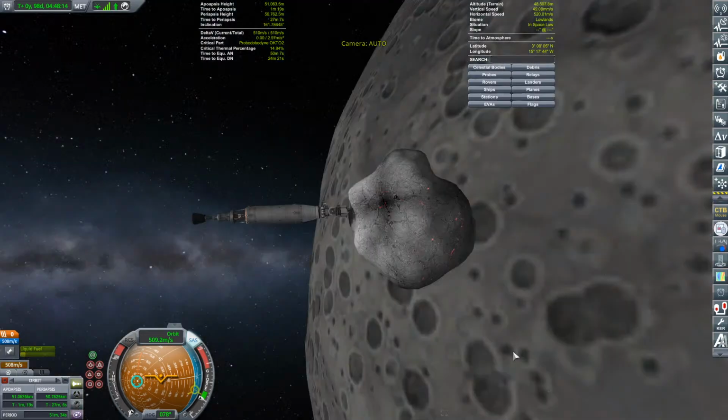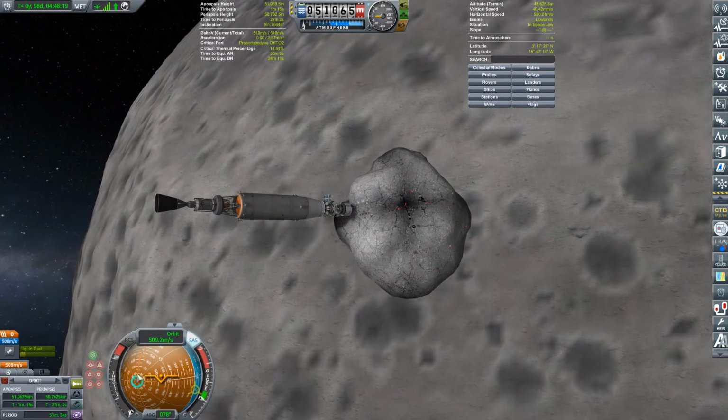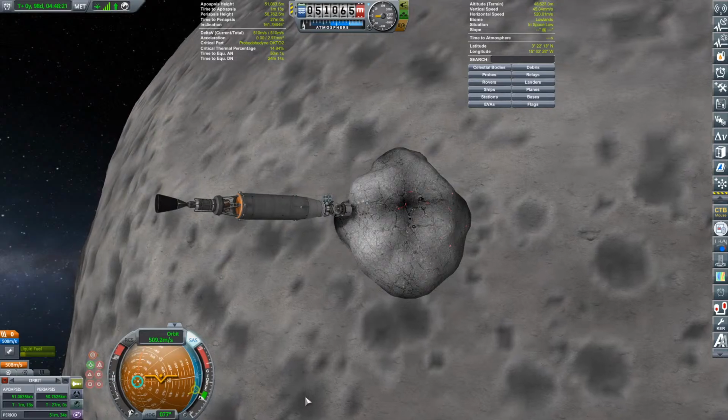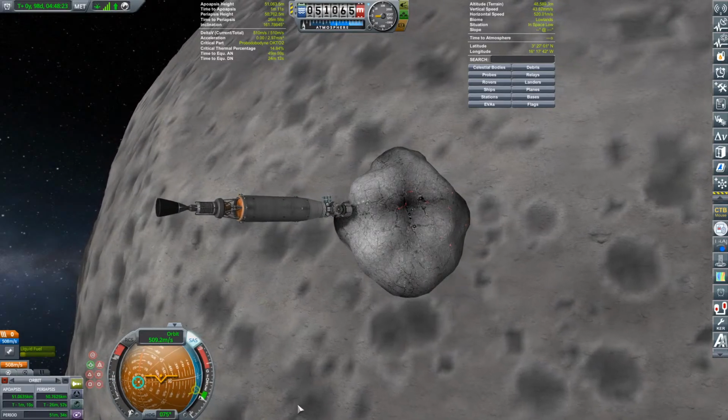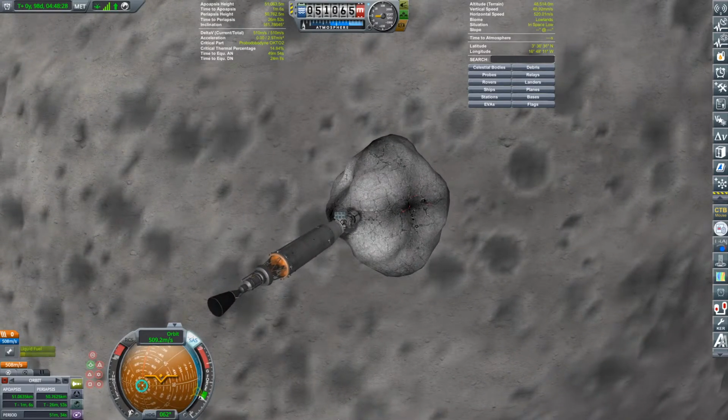Anyway, what we're going to do is take this guy and push him up to just over 60 kilometers, and then we're going to get started on some other things. So I'm just going to lock this onto prograde. It's spinning itself around very slowly.